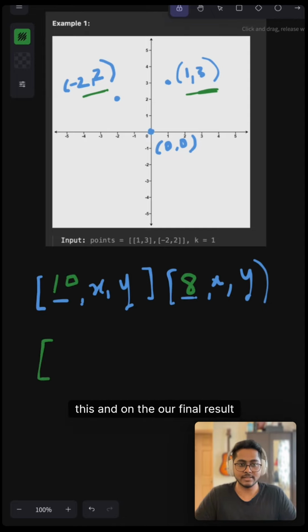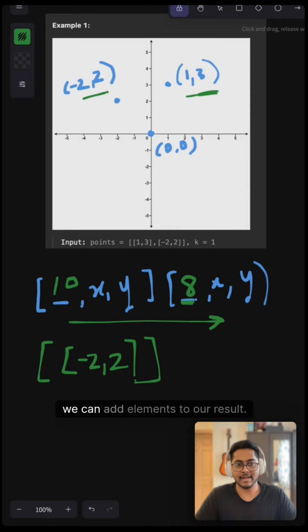On our final result, we will pop the elements from our min heap. This value here will be popped. We can ignore the distance and add our x and y, which is nothing but -2 and 2 here. Until our k is 0, we can add elements to our result. Now let's look at the code.